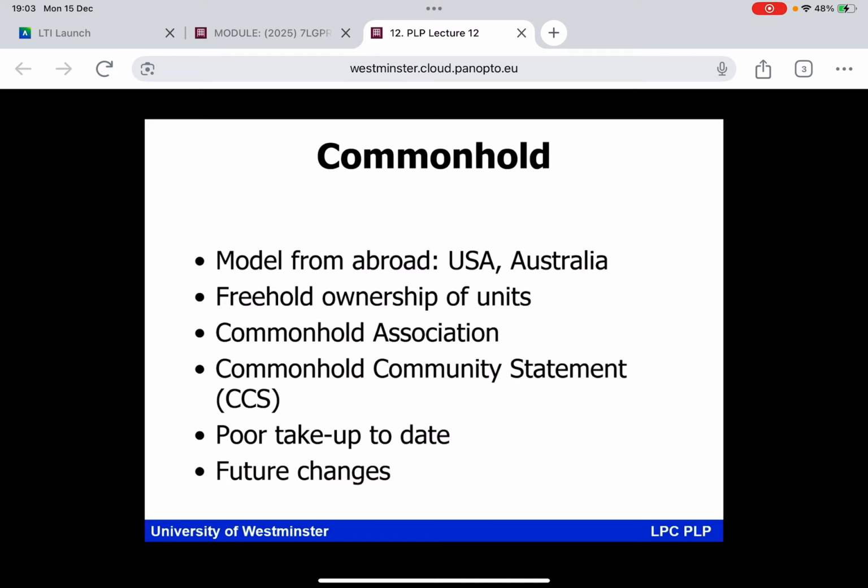And you can find a little bit more about commonholds within your textbook. Now, they haven't been very popular to date. I personally have never come across one, and that might be because, looking at the recent statistics, there's actually less than 20 commonhold developments in the whole of England and Wales as of July 2020. So when you think about the whole country, that's very few that have actually become commonhold developments.